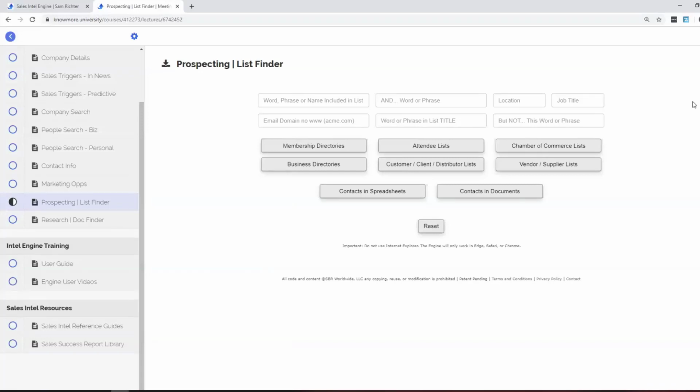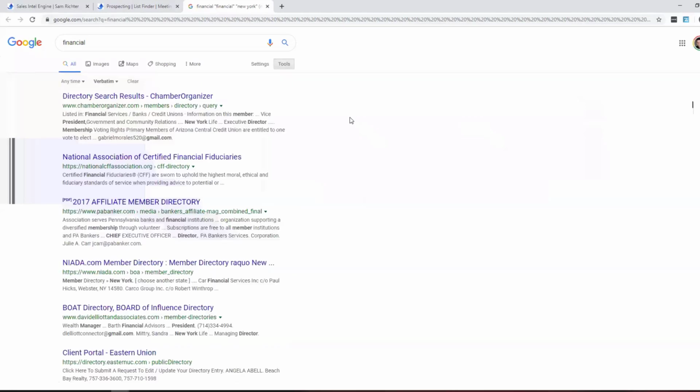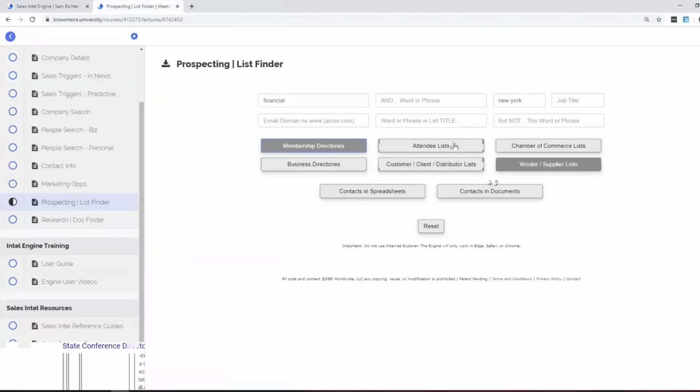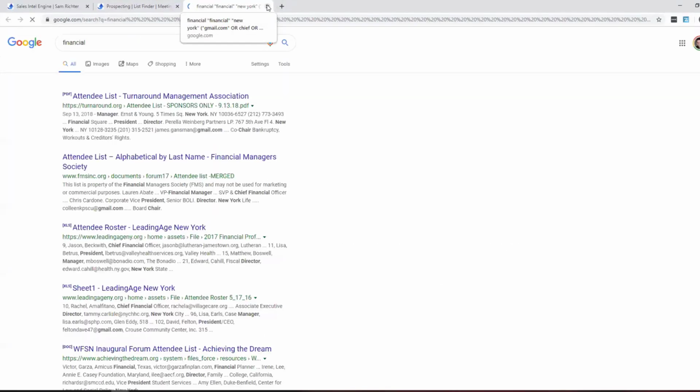This is a little bit more of an art form. We're not exactly sure what's going to show up. So we'll try different things. If I'm saying financial and New York, and I want to find membership directories for financial organizations in New York, this will go out and theoretically find, there we go, it'll find member directories for us. And inside the member directory, something related to financial. Attendee lists.